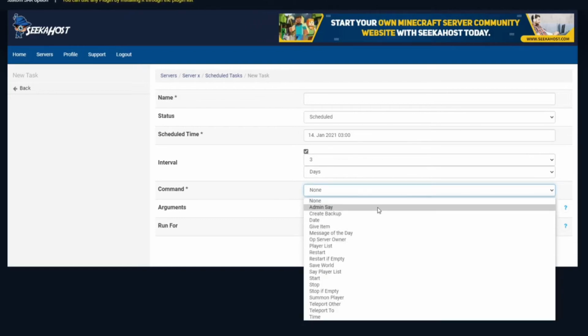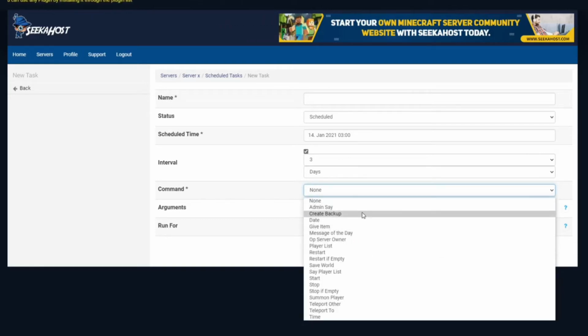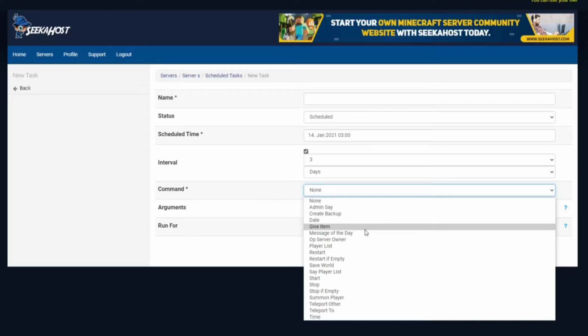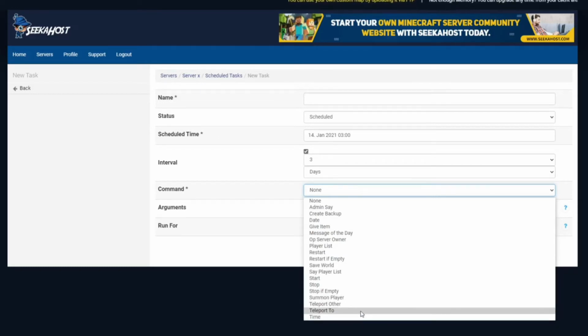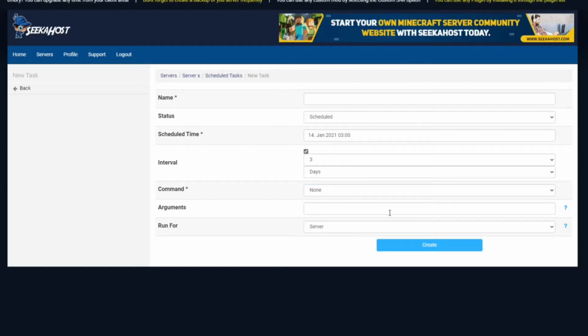So the command is the command that you're going to want to run on this scheduled task. So if we click this, we can see we do have a large amount of options here. Admin say will say stuff to the whole server. You can create backup, date, give item to a player, message of the day. Of course, you can just check these out yourself. They're all pretty self-explanatory. Anything from saying the time on the server, you could teleport a certain player somewhere and restart it. Arguments will be what the actual text will say. Let's say if you're running a message of the day, you would write the message in the arguments here.